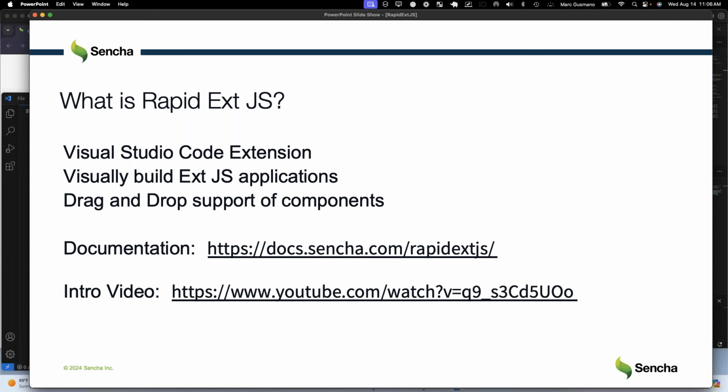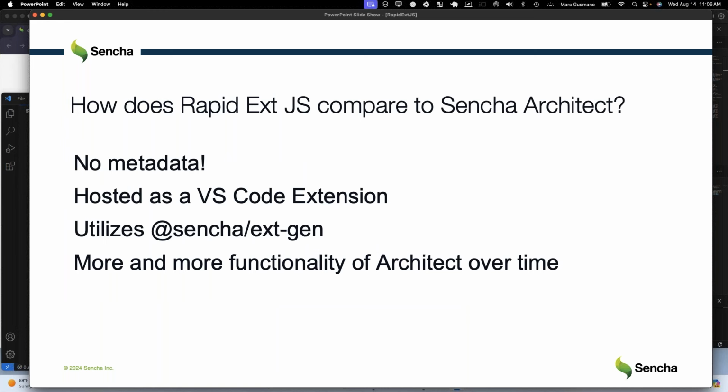So with that, let's talk about how Rapid Ext JS compares to the existing visual designer tool that we have, Sencha Architect. One of the things about Sencha Architect is that it uses the concept of metadata to keep track of what you do.